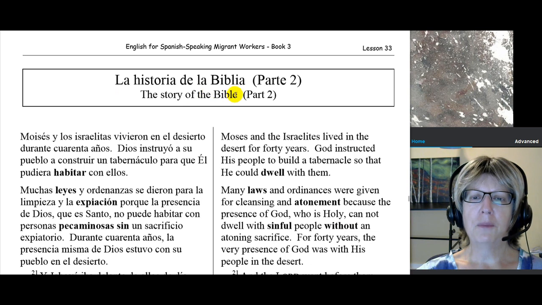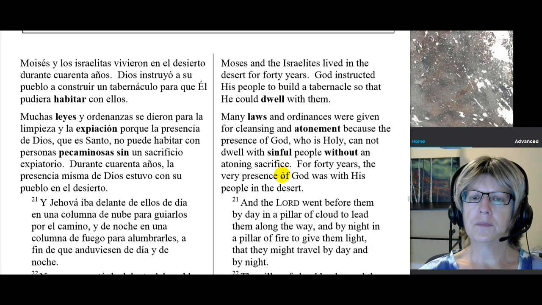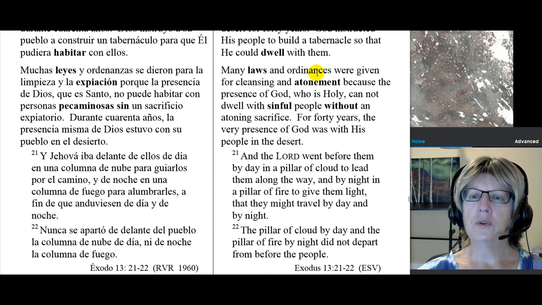The Story of the Bible, Part 2. Moses and the Israelites lived in the desert for 40 years. God instructed his people to build a tabernacle so that he could dwell with them. Dwell is another word for live. Many laws and ordinances were given for cleansing and atonement because the presence of God, who is holy, cannot dwell with sinful people without an atoning sacrifice. For 40 years the very presence of God was with his people in the desert.